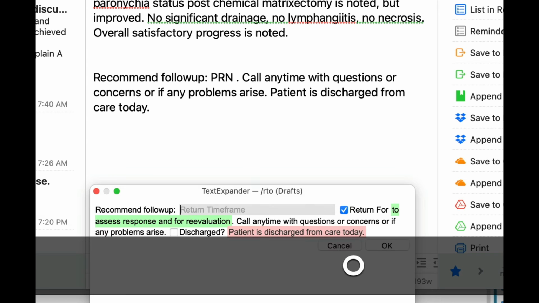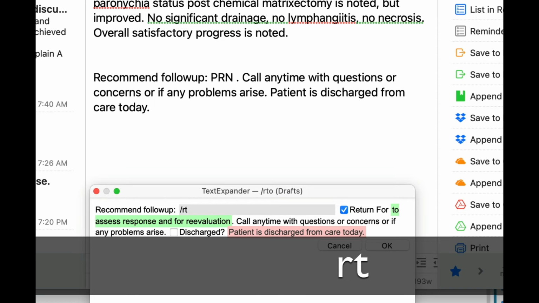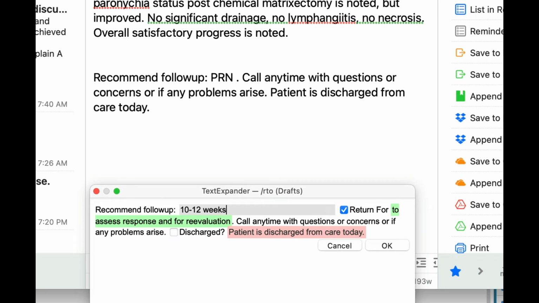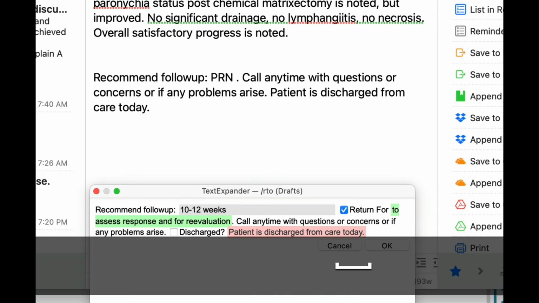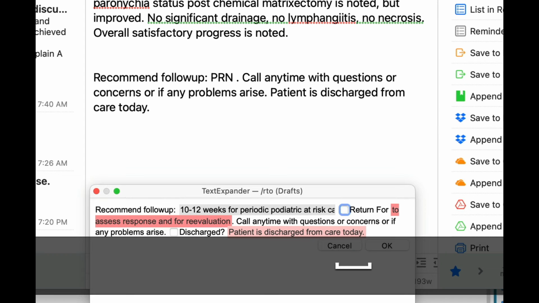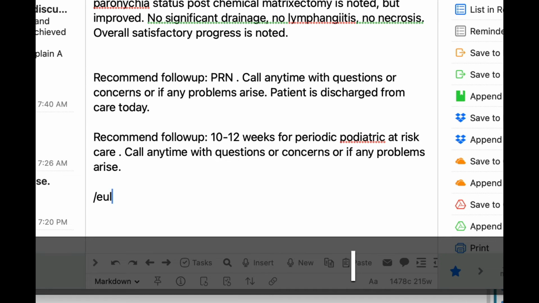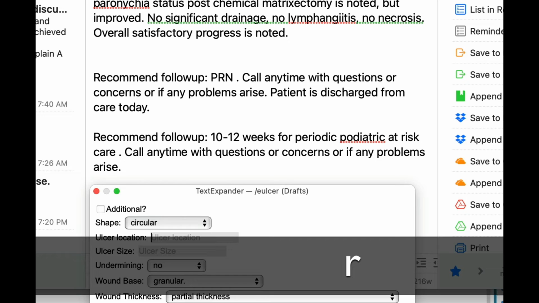You know which one I type all the time? 10 to 12 weeks. So I used my slash 10 to 12 weeks snippet inside my return to the office. Return 10 to 12 weeks. And you know why? For periodic podiatric at-risk care, right? Because they've got diabetes or poor circulation, and I don't need to return to assess anything. And that is my little blurb at the end of my note as to when and why I want them to come back.